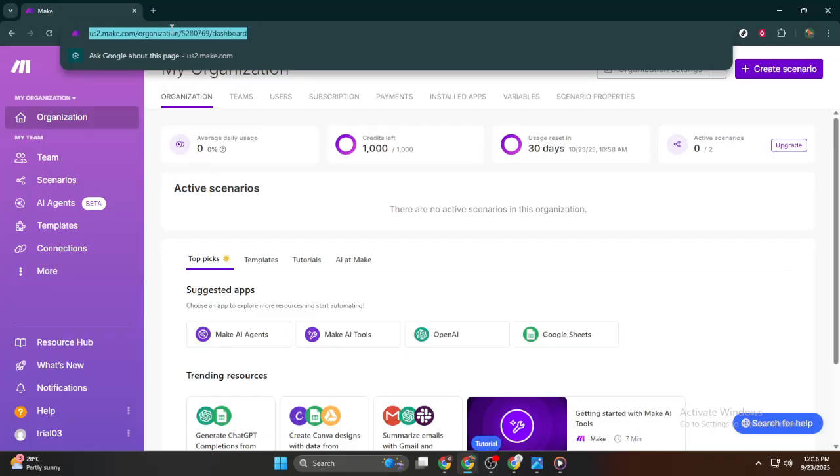Once you're there, make sure you're logged into your account. If you haven't done so already, navigate to the dashboard. The dashboard is your central command where you can manage and see all your ongoing processes.